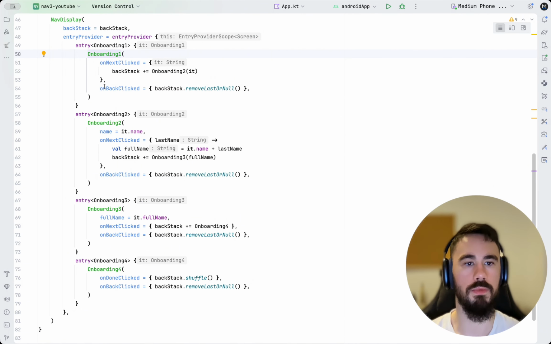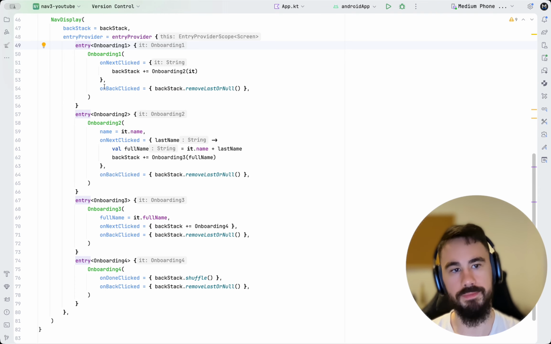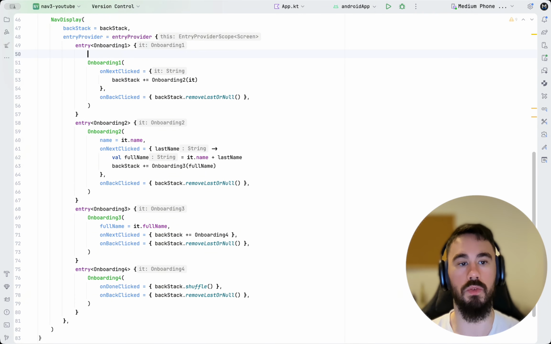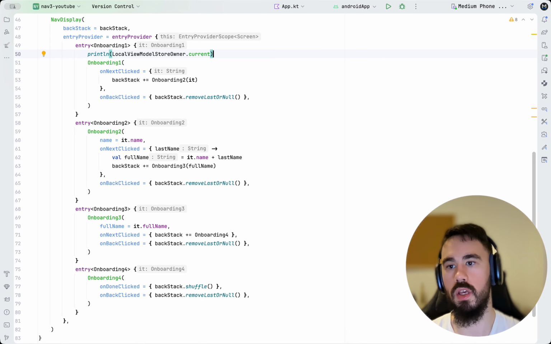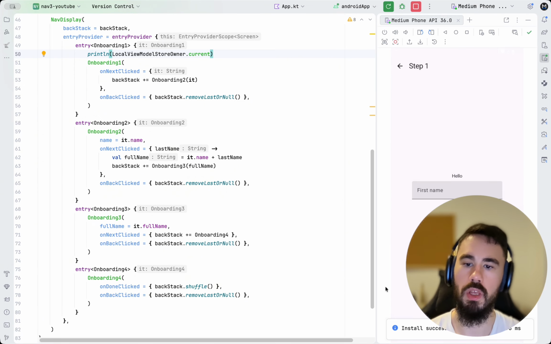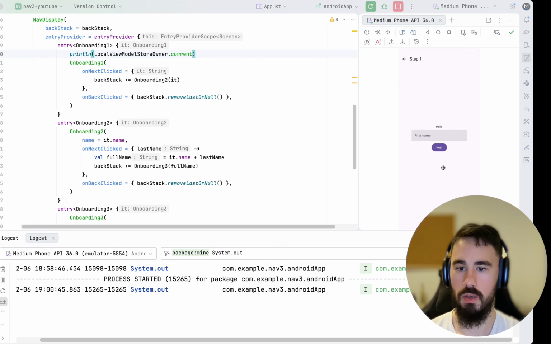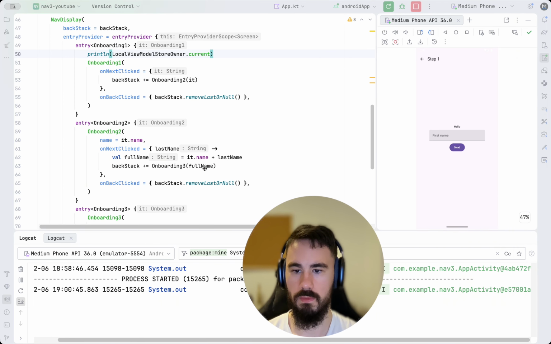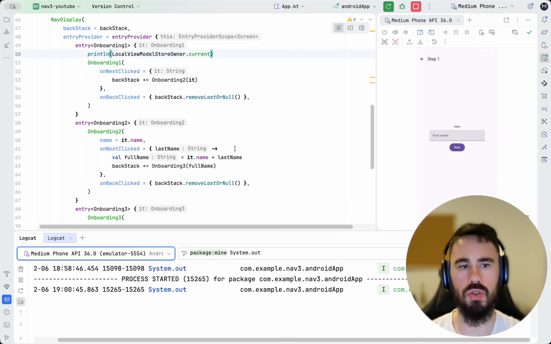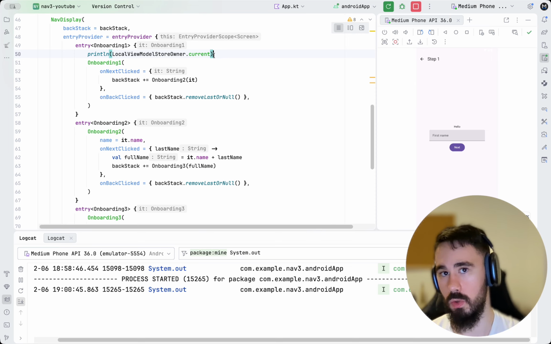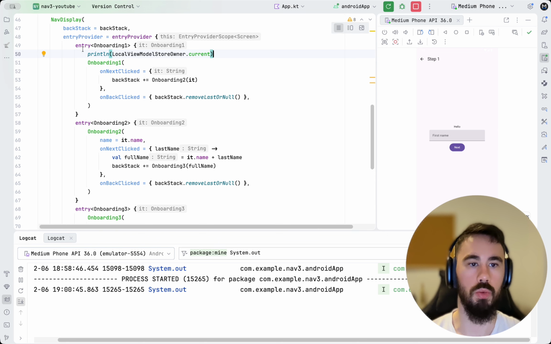Let's start from our problem statement. As I mentioned, the view models are scoped to the nearest ViewModel store owner. So inside of our entry, let's see what we'll get. We'll print out LocalViewModelStoreOwner.current. If we run the app and take a look at the logs, you can see that it is the app activity. Everything is scoped to our app activity. We don't want that. We want everything to be scoped per entry.